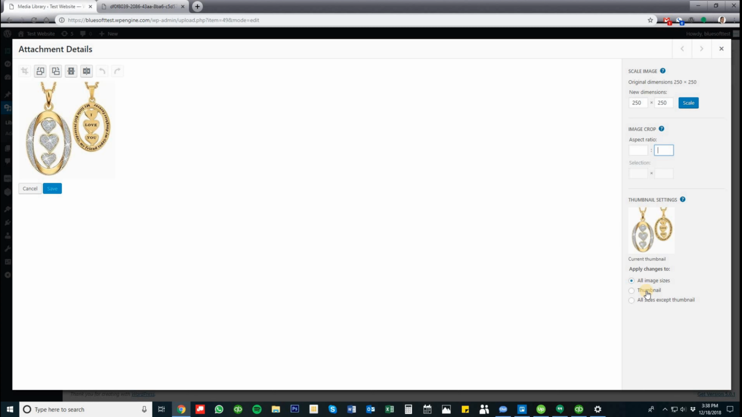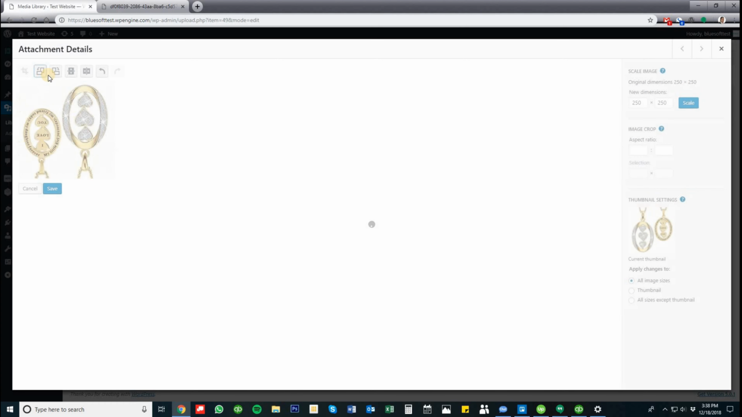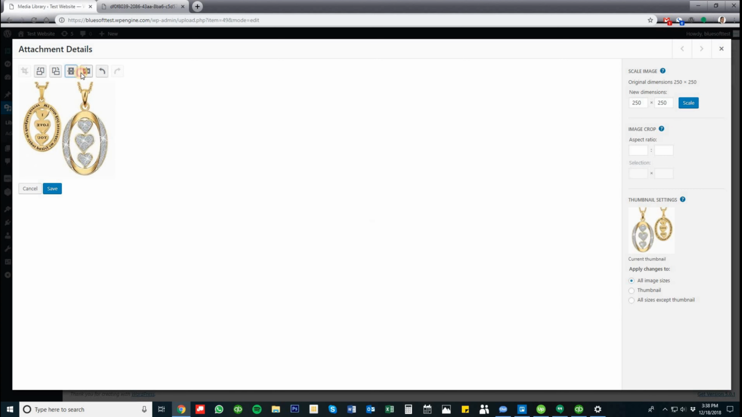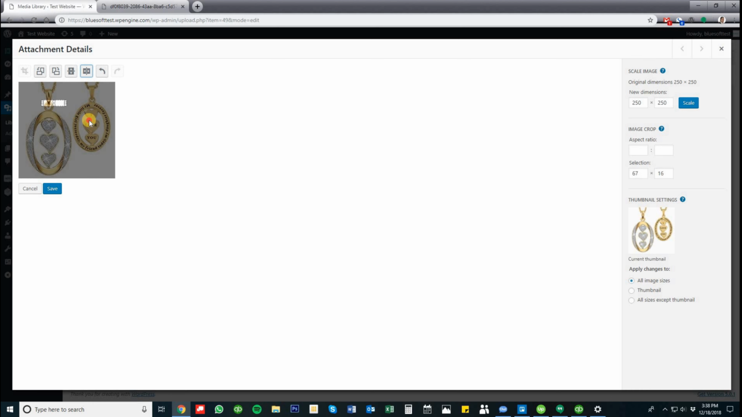So you can choose to apply them to a thumbnail, you can apply them to all the image sizes, or you can do all sizes except the thumbnail. You can also rotate the image by using these options along the top. You can flip an image either horizontally or vertically. And if you highlight a section of the image, you can also crop an image.